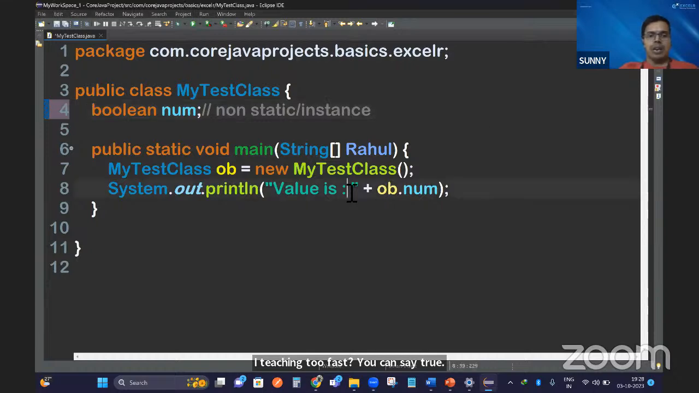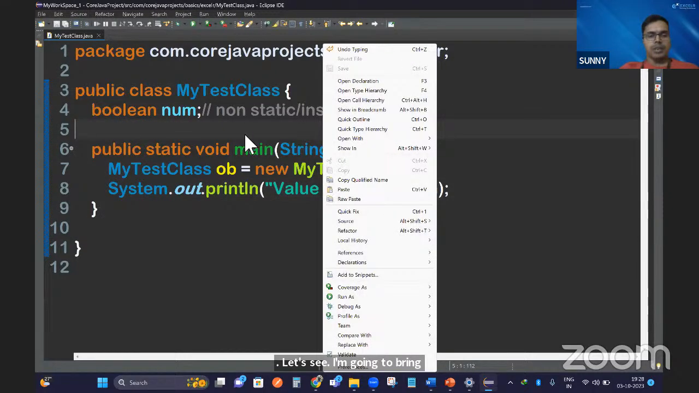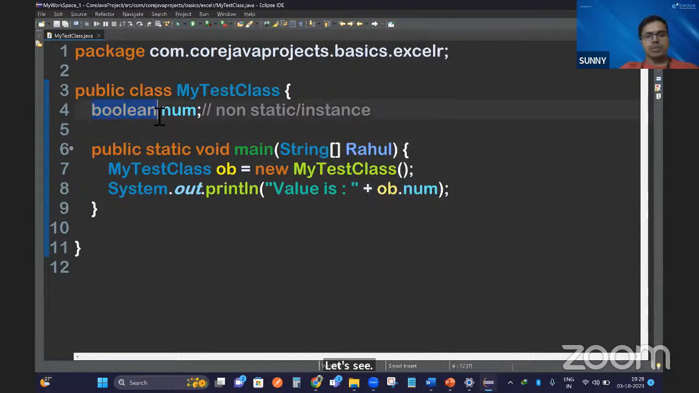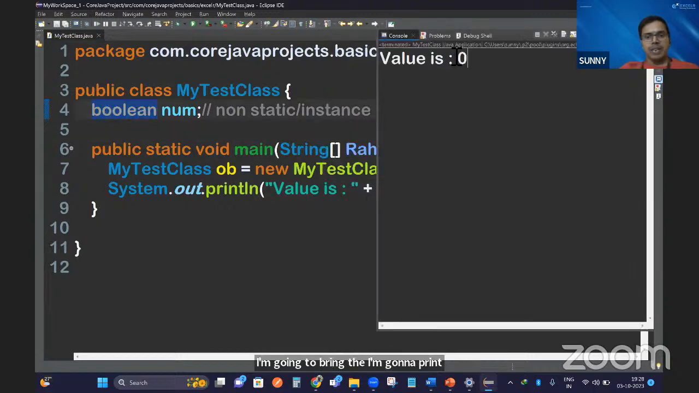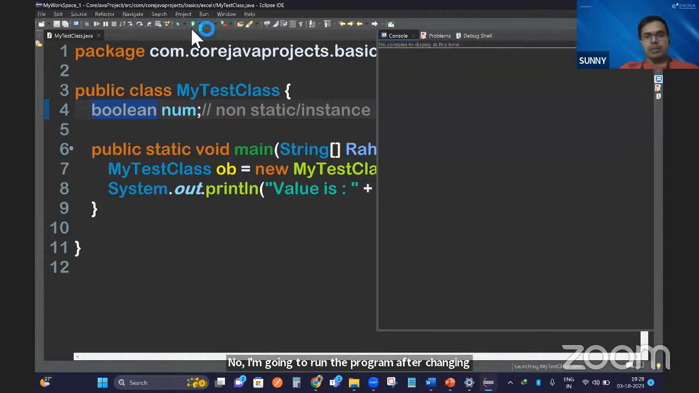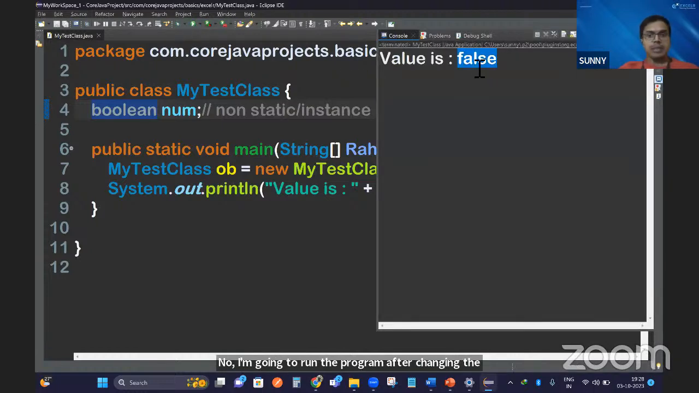Okay. So I'm going to print the default value of the variable. I just changed it to boolean. Initially it was int. To show you back again, you see the value was 0, right? Now I'm going to run the program after changing from int to boolean. Let's see what it prints. You see it prints false.